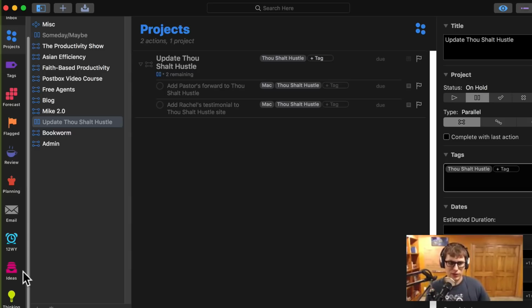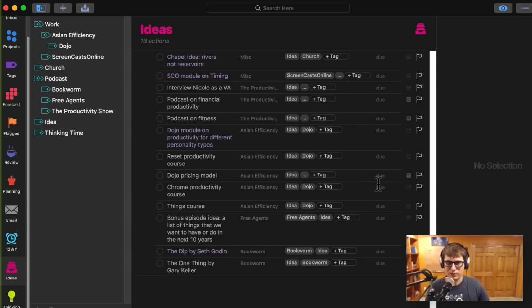I do have this whole bucket here of ideas. So this is everything that has an idea tag. There'll be things in here like ideas for a book to do for Bookworm down at the bottom, ideas for Free Agent episodes, ideas for dojo modules. And the dojo module ones are a perfect example of how I would use this with agent efficiency. I would capture the idea in Drafts, send it to OmniFocus, apply the criteria. So it's in this ideas bucket.